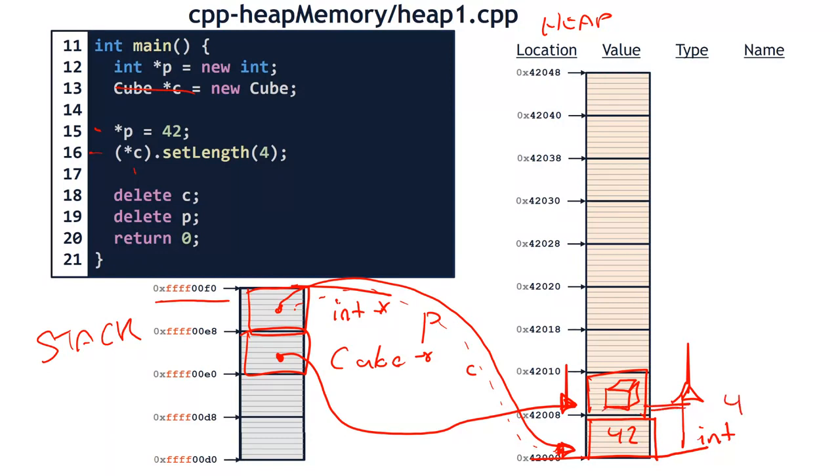And then the very last thing we see is we finally see the use of the delete operator. So here the first thing we do is we delete c. So when we delete c, we look at the variable c, we see what memory it's pointing to, and we go ahead and delete this memory, giving it back to the system.